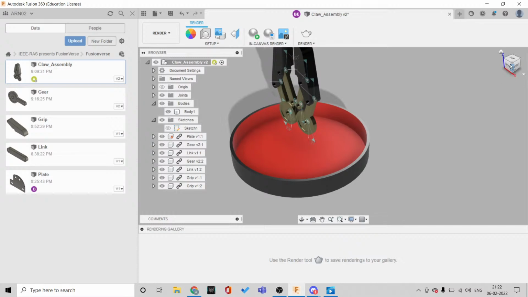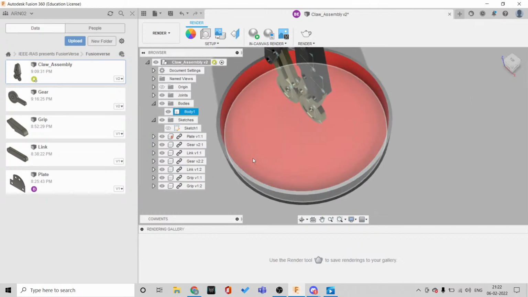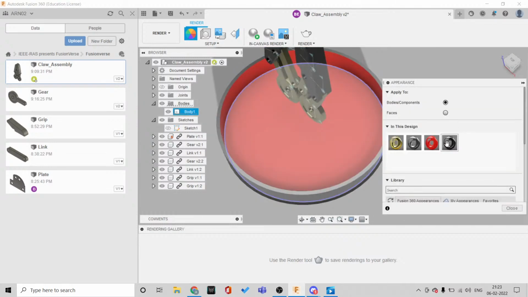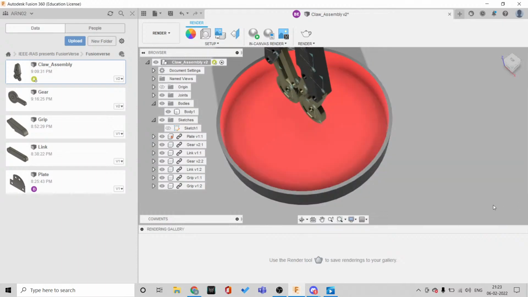I'm gonna close it. Yeah. So now I'm not sure how much brightness this has, so I can just check that out here. I can click on appearance, I can double click on the LED and you can see how much luminance it's giving. So I'll set it to 2000 for my convenience right now and click on done, and I'll close it. Yeah.